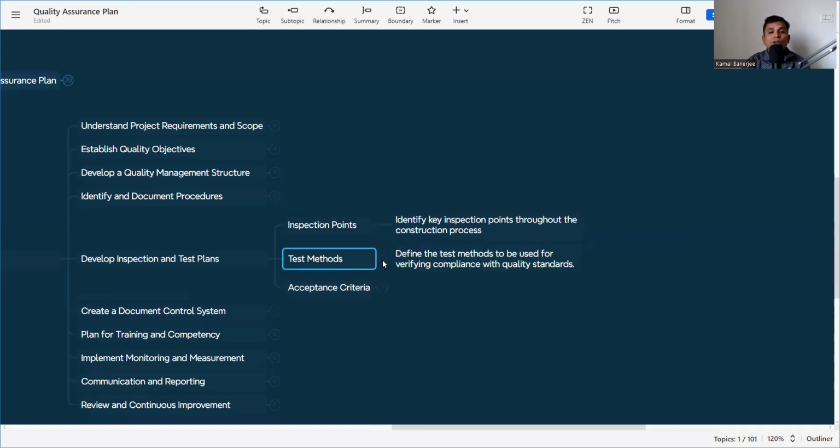Then we need to define the test method. Define the test method to be used for verifying compliance with quality standards. Suppose we need to do the backfilling. Now we need to check the degree of compaction.